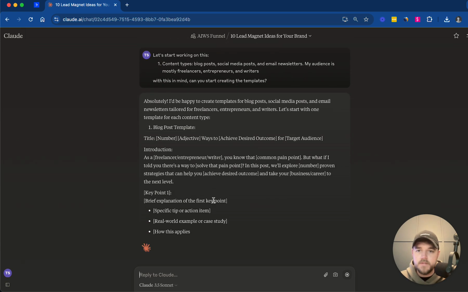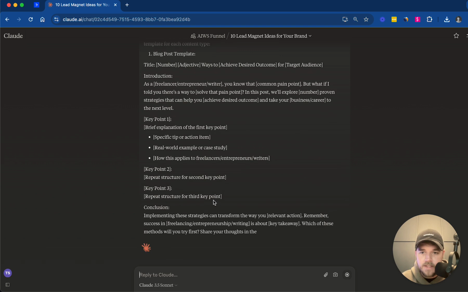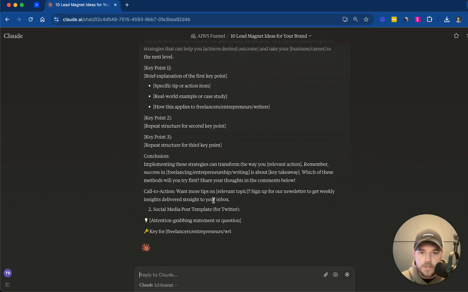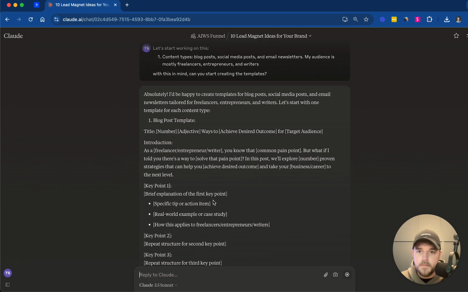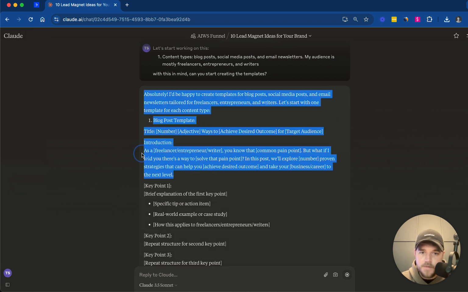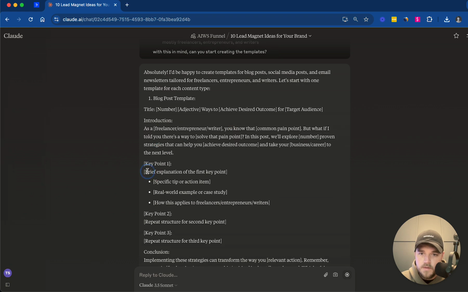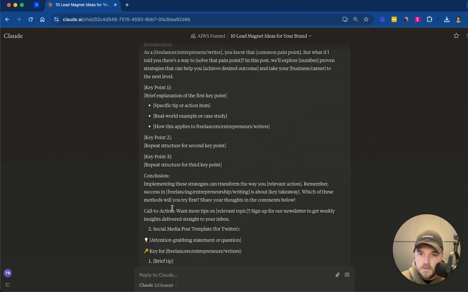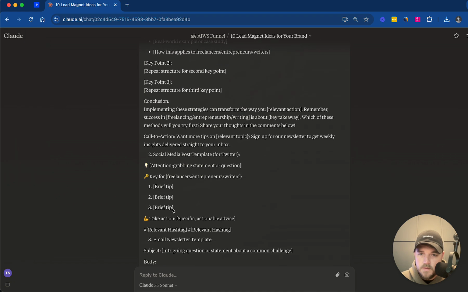So it's going to start with 1 template, which is a good idea. This is, again, chain of thought. We're not just jumping into it and trying to create everything. This is a blog post template. And it's giving a great prompt here. Okay.